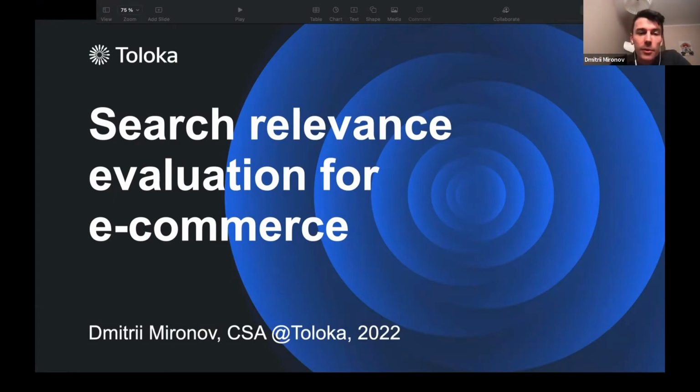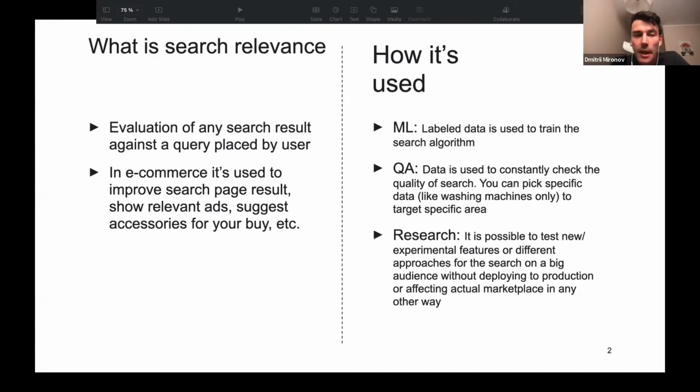And today I want to talk about the search relevance use case for e-commerce and share some insights on how to set up the project. So what is search relevance? To put it simply, you have a query, you have some possible result, and you're trying to evaluate how relevant the result is to the query. Particularly in e-commerce, it is used to improve search page results, ads shown to the user, and make accessories suggested for some particular product more relevant.